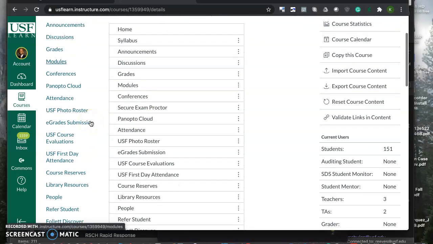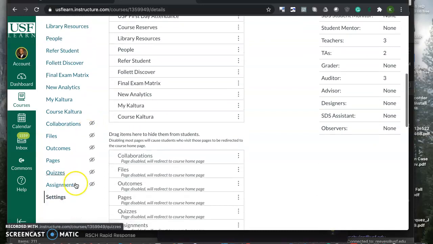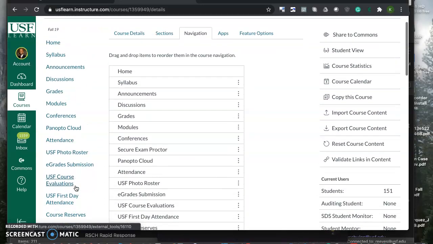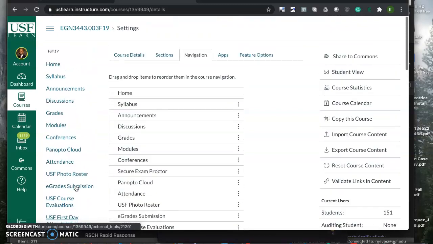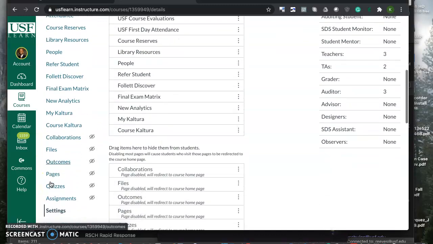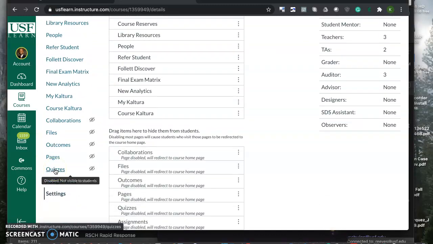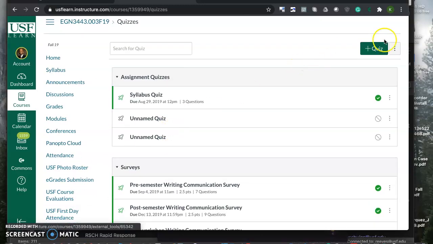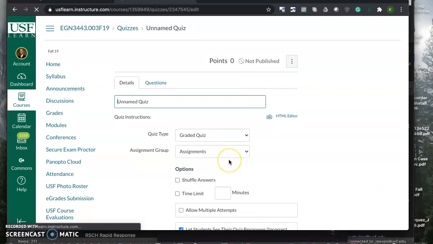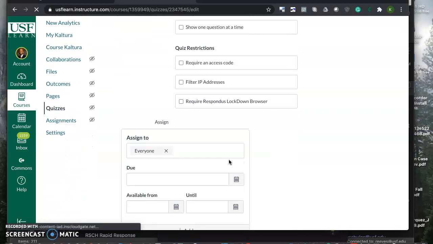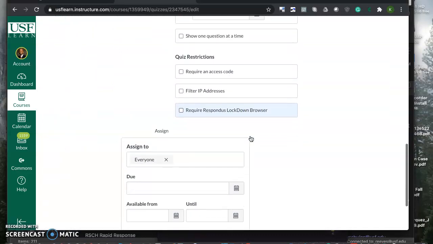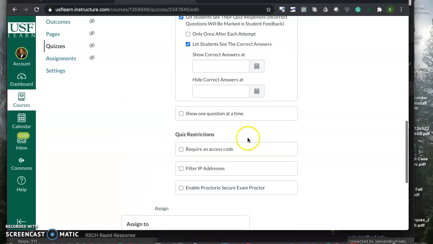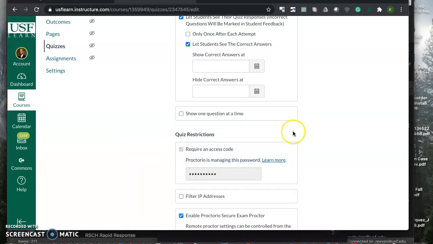And also note that it still will not show up on this left-hand menu, right? So it's sort of in the background doing its thing. There's no need for you to select it here. But once you have successfully added it to your course, when you go to quizzes and you create a new quiz, it will now show up as an option, and you can select it.